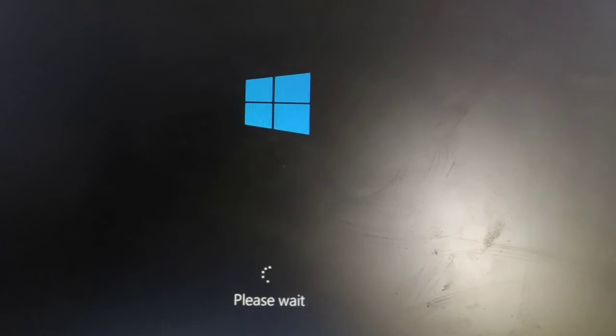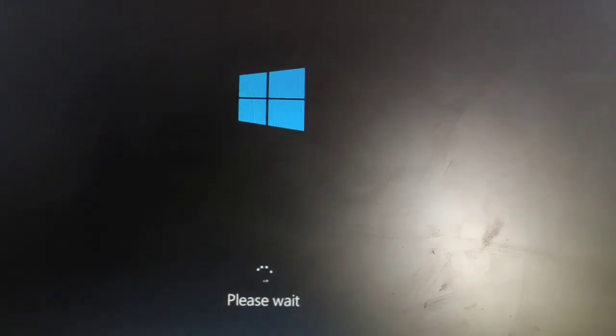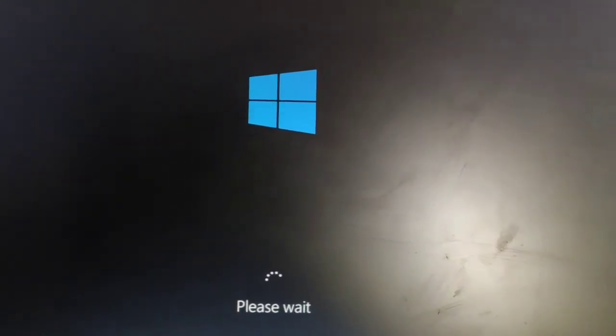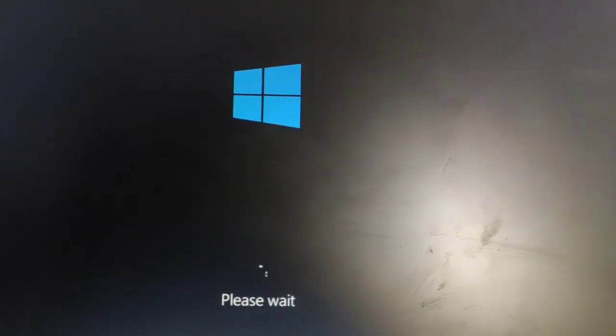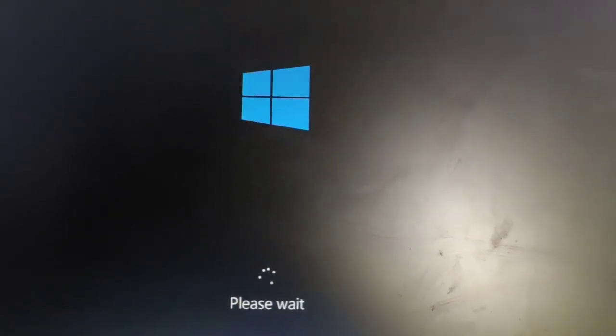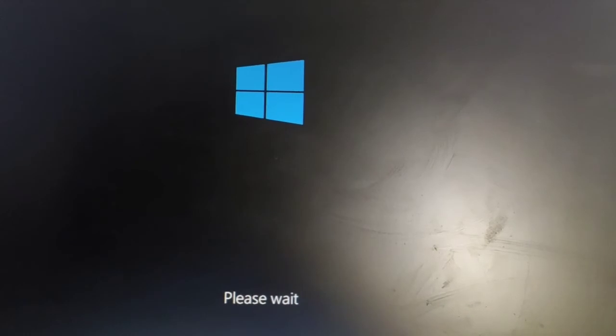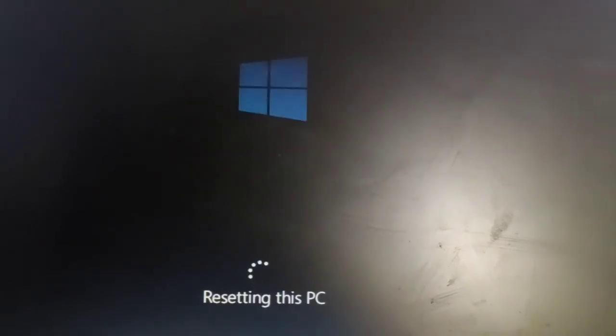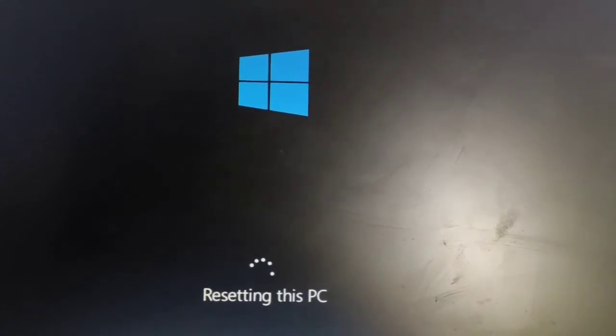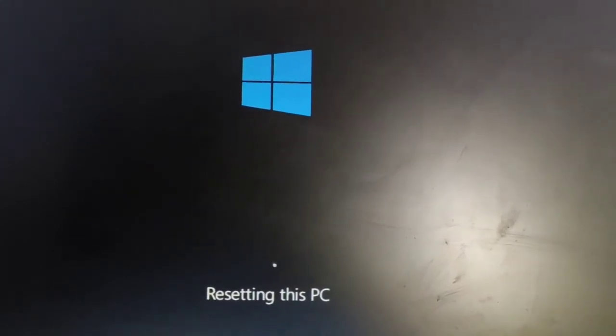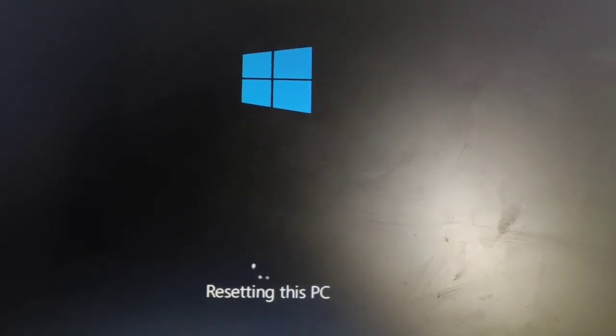And you can see that white color is coming in the right side of the PC screen. That is because of the wall light reflection on the PC screen. And I will now show you the rest part of the factory reset in fast forward.